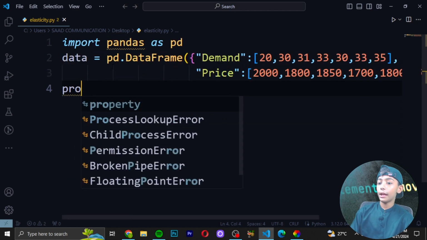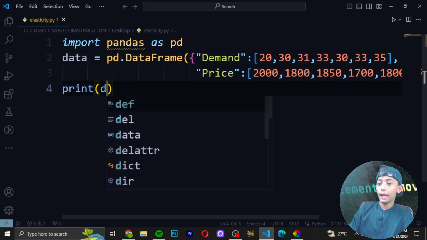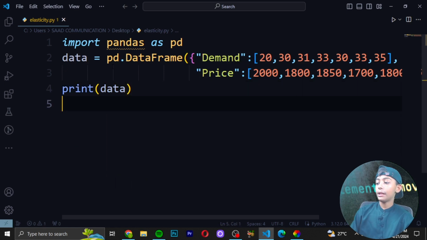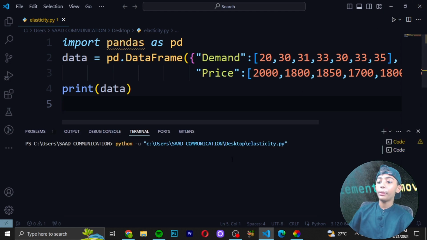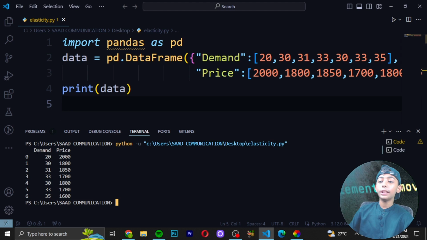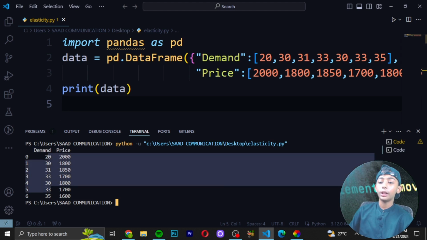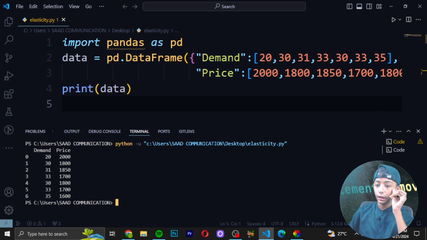You write print data. When all your code is done, run it from here. Now you can see it is very easy. Demand is 20, 30, 31, 33, 30, 33, 35 and price is 2000, 1800. You can change the prices and also change the demand. It is your own choice.